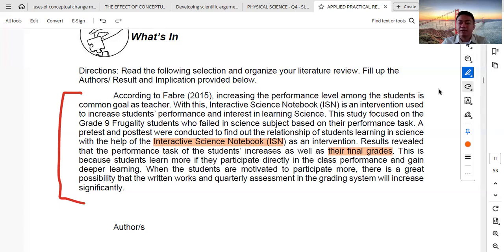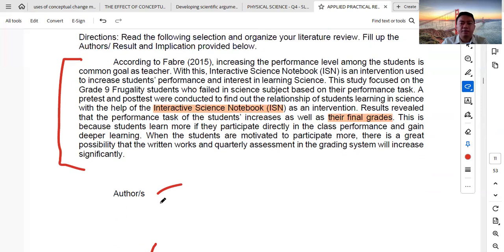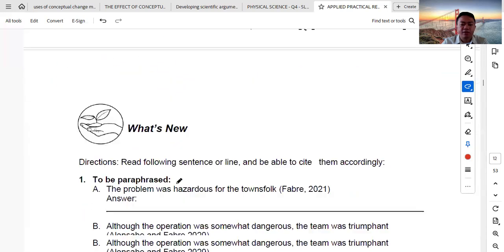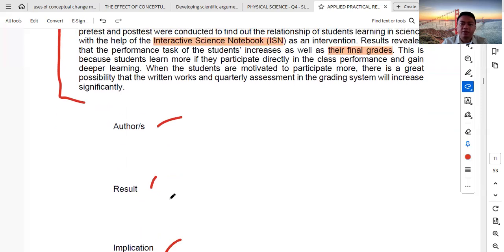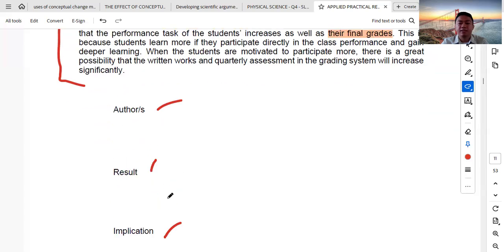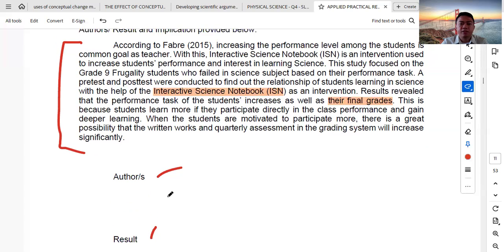Your task right now is to give the author: who is the author of this abstract, what is the result of this study, and what is the implication? What's the implication of the study, raw? Unsay matabang kumbaga sa results sa iyang study. Okay? Please take a photo.